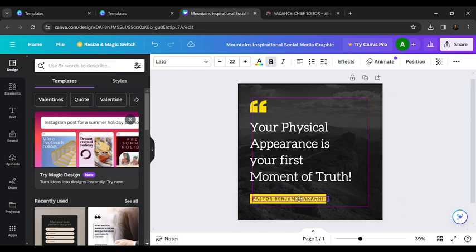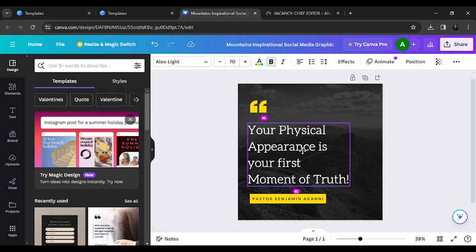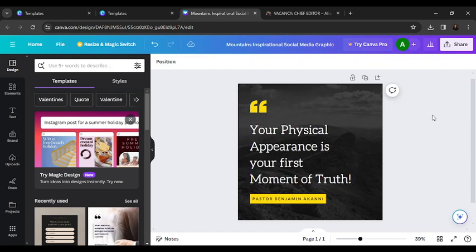I would like you to know that when you're designing, space is the key element in designing. Space literally makes your design very beautiful. So this is: your physical appearance is your first moment of truth. Now check the background, right?